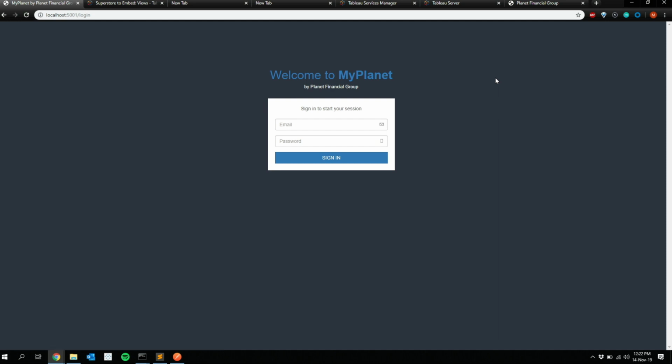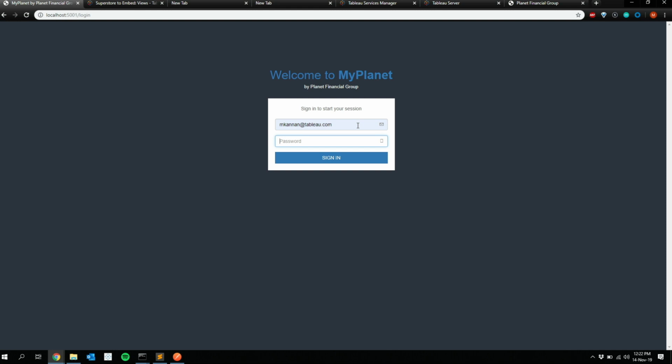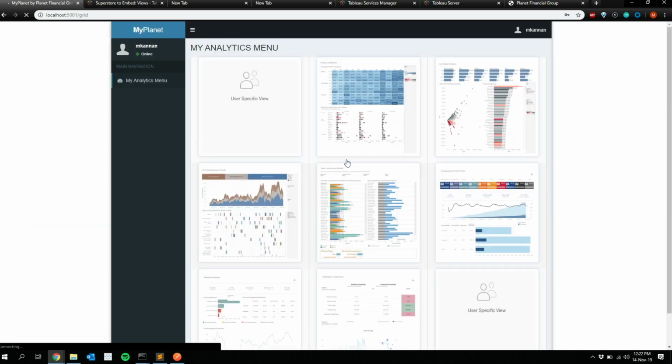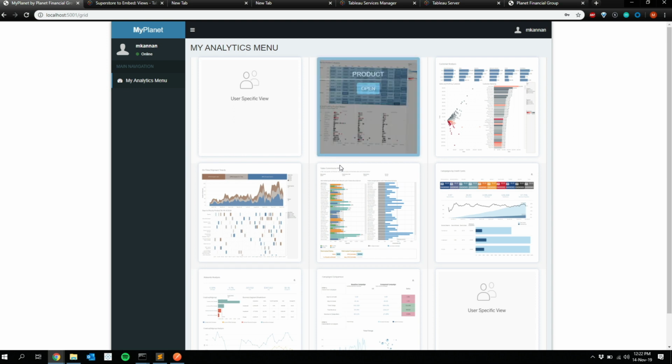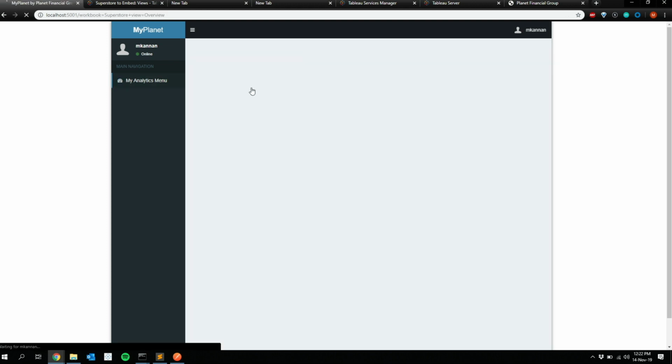So I come over here. I've been asked for my password and my username, so I'm just going to enter that very quickly and sign in. And when I sign in, I'm greeted by a few different dashboards that look like Tableau dashboards, but I don't know that yet, that I could potentially access, right? So it looks similar, but then I'm just going to go ahead and click on one of these.